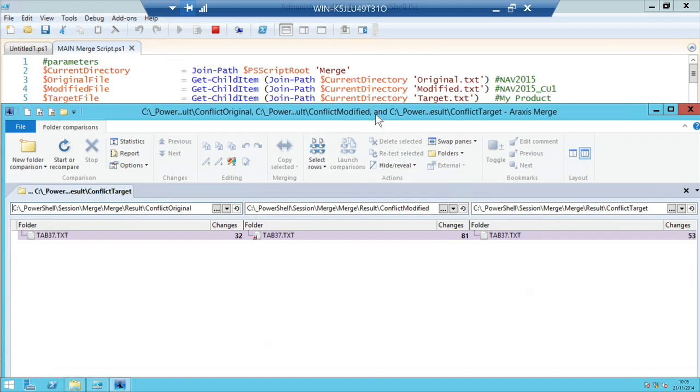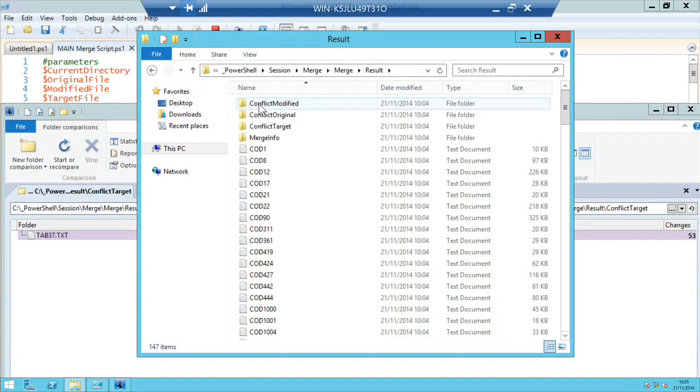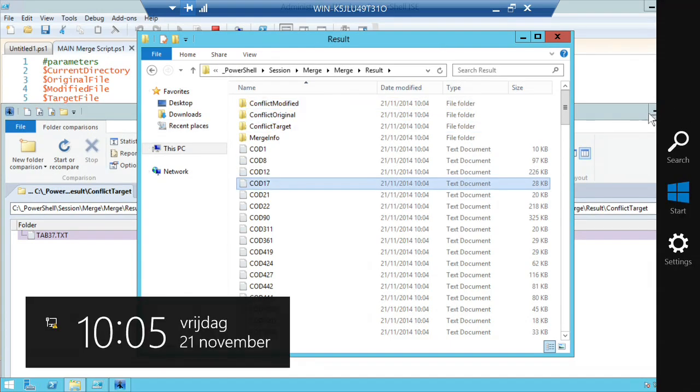So you have seen it opened Araxis for me, the merge tool. So it seems to have one conflict. So let me see, there is a result folder. That result folder contains 147 items, including the conflict files, and my Araxis is just going to compare these 3 folders. Let me just close this.